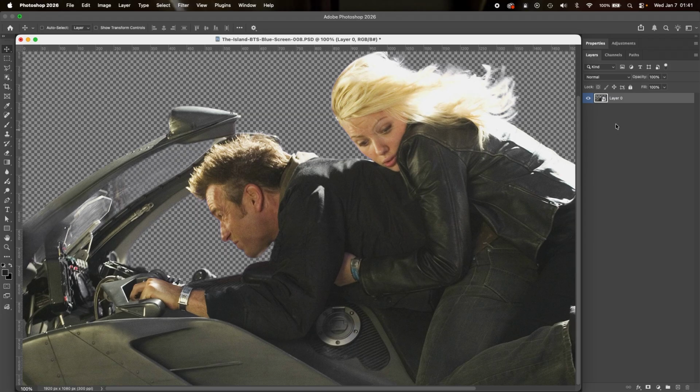What you can do, and this seems a little bit weird, is load a selection from this layer's opacity or alpha. If I Command-click, or Control-click on PC, notice how we see that little marquee by the cursor. I'm going to click that, and it's going to load a selection. Again, what's 100% selected will be 100% selected, 0% selected, 0, and then the gradations in between.